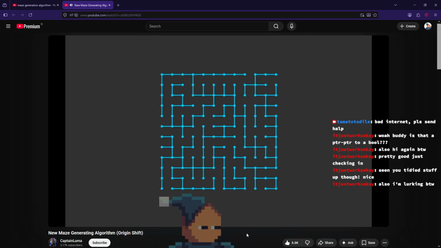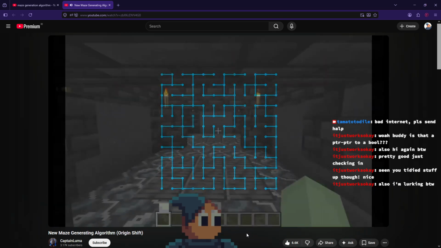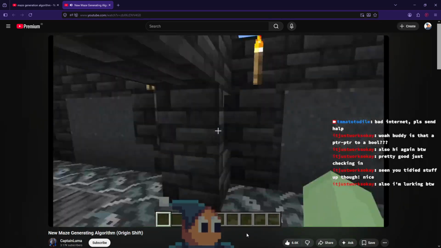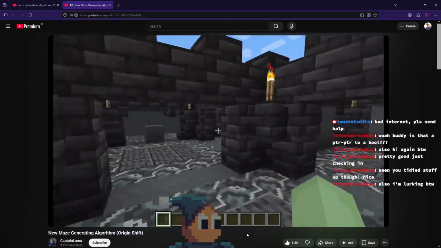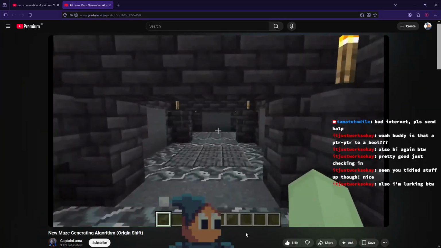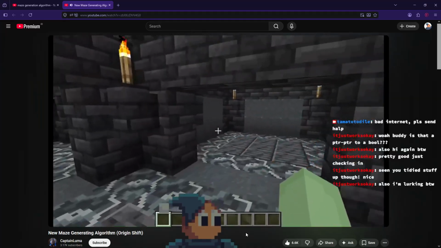Since after every iteration the maze will be perfect, you can actually play the maze while it's generating. So if any of you game designers out there want to implement a maze that shifts and changes around you into your game, then you can give this algorithm a try.